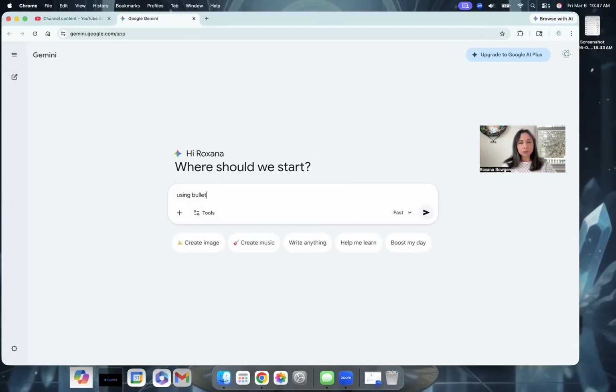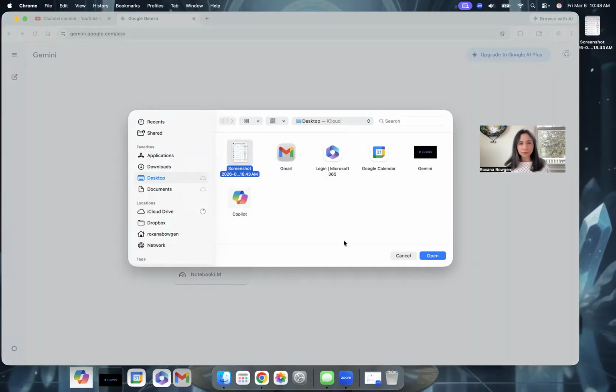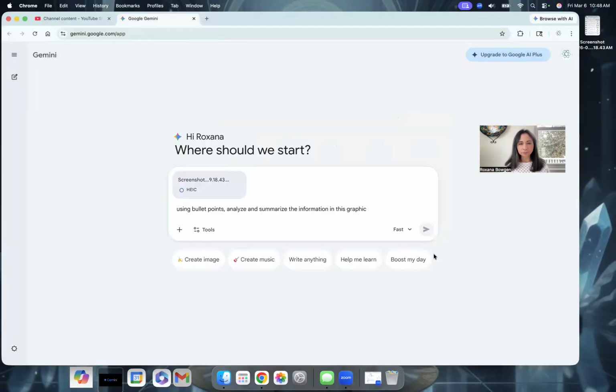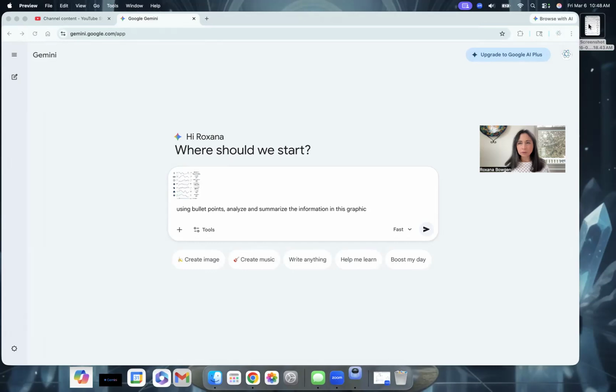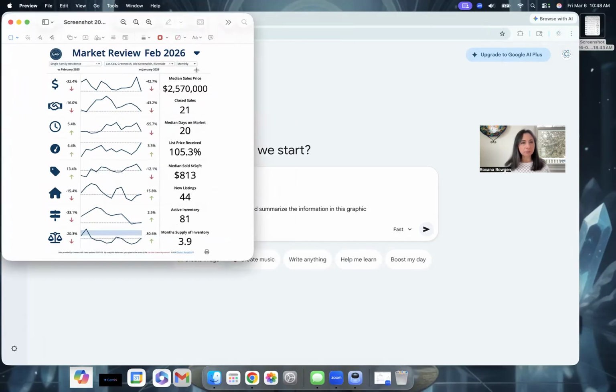Using bullet points, analyze and summarize the information in this graphic. So I'm going to go ahead and upload the file. Here's a screenshot of it, so that you can see what I'm talking about. This is the graphic that I saved. It's a market review as to what happened in real estate in my community in the month of February as compared to January and as compared to a year ago.